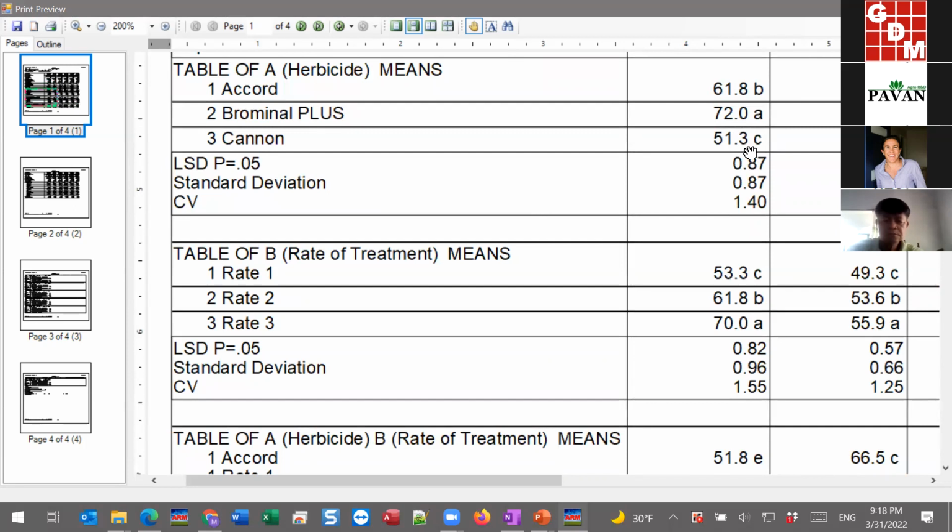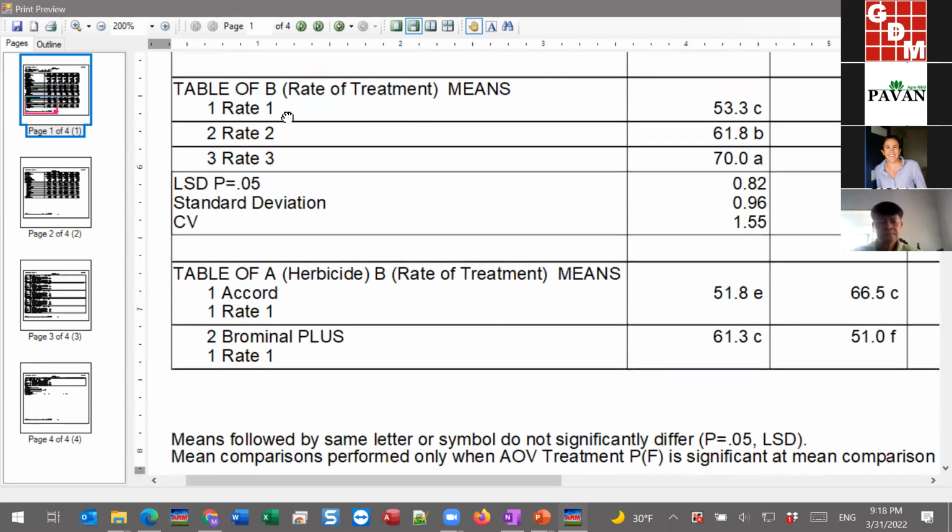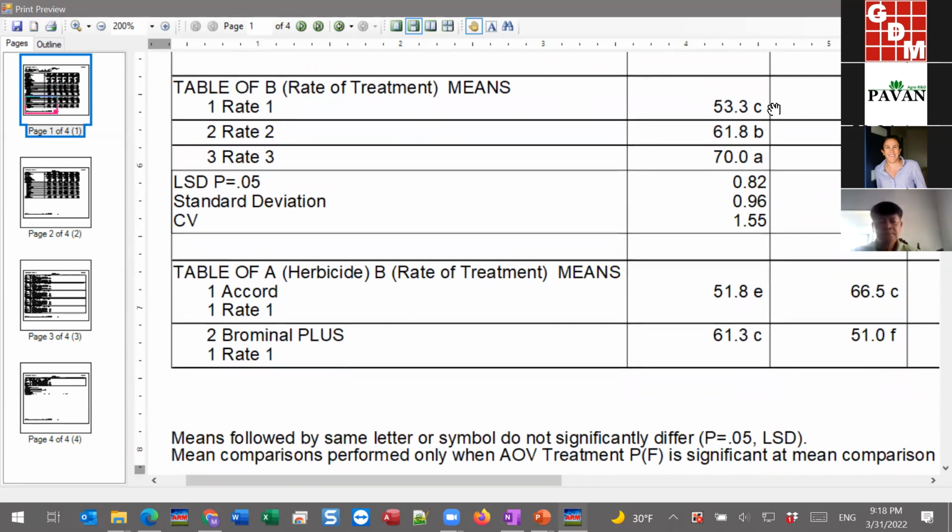So this can tell us and give us an idea of the significance of those different levels, totally ignoring the other factor. And then of course we get to do the exact opposite, looking at the factor B, so the rate of treatment. So regardless of what product it is, how did the low rate do relative to the medium rate, relative to the high rate? In this case, it was pretty linear. It looks like things got better or worse, depending on what the assessment was, as the rate increased.